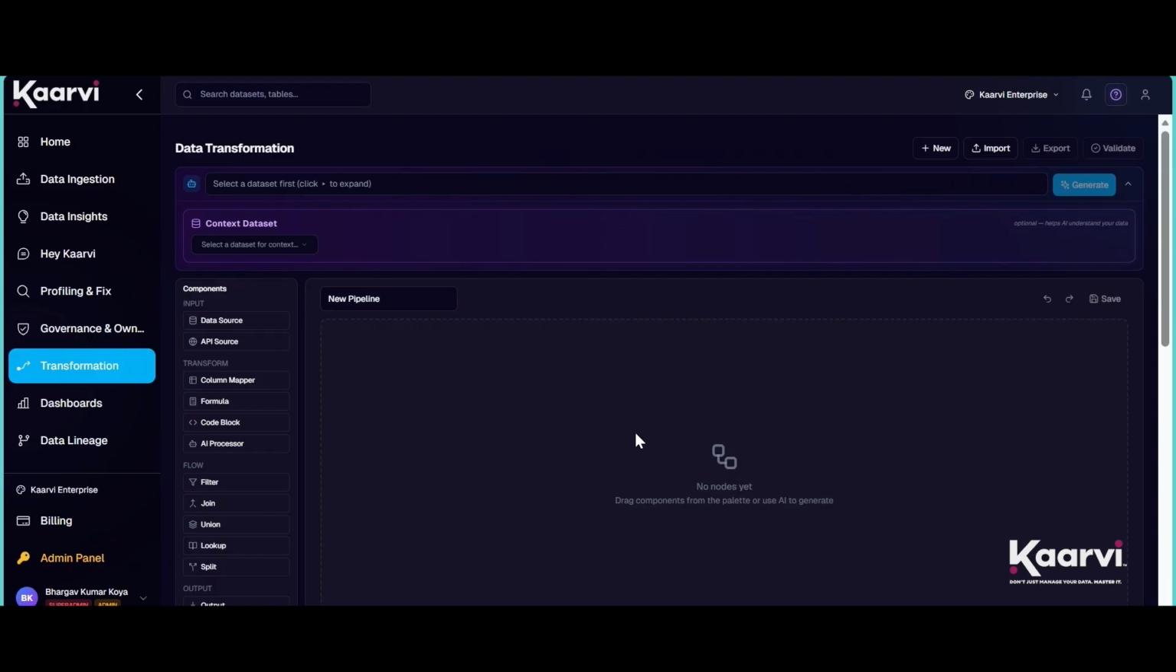Today is going to be way more exciting because we are about to explore some seriously powerful features that can completely change how you work with data. What you're about to see is not just transformation, it's a whole new way of building and running pipelines. Now that we have validated our data and ensured its quality with the profiling and validation modules, the next step is transforming that data into something meaningful. Because raw data alone doesn't create value, it needs to be structured, enriched, and prepared for analysis. And that's exactly where Kaarvi's transformation module comes in.